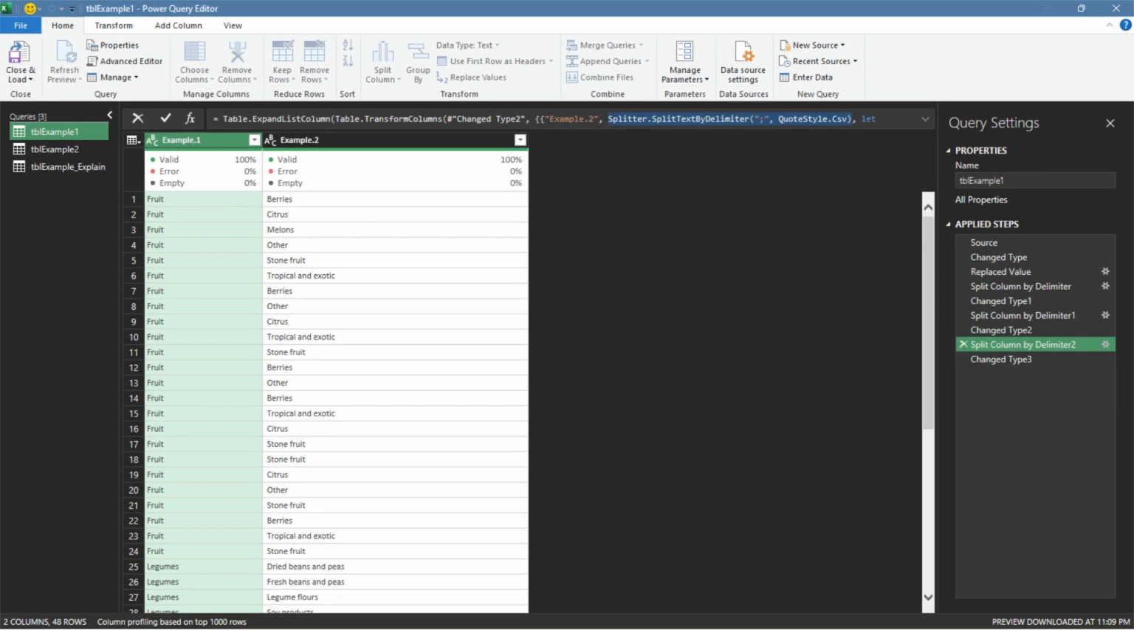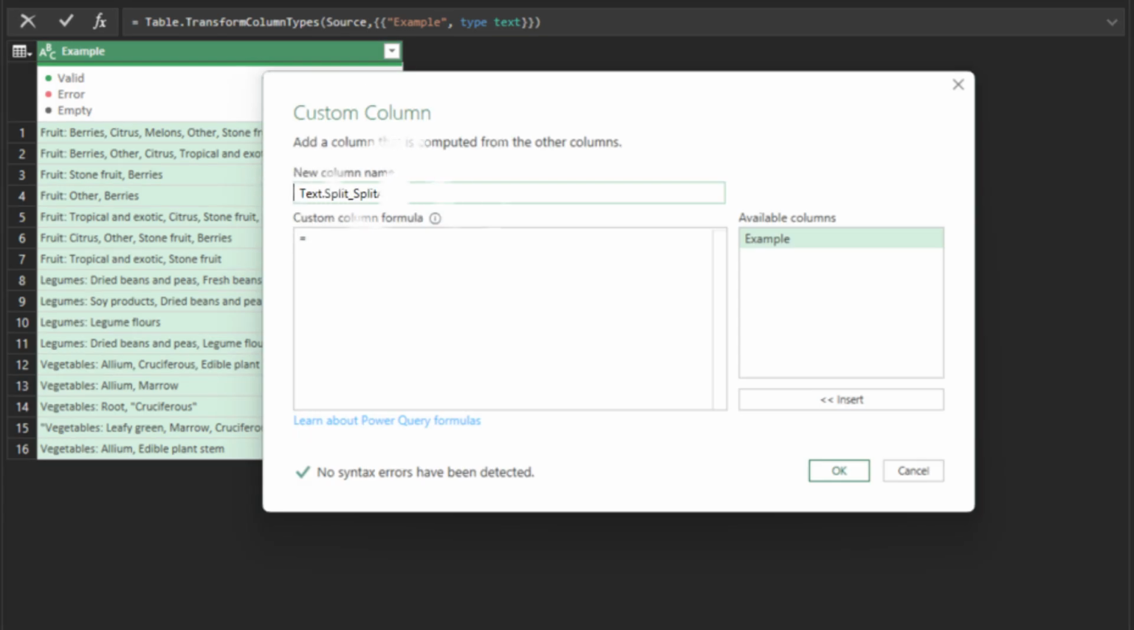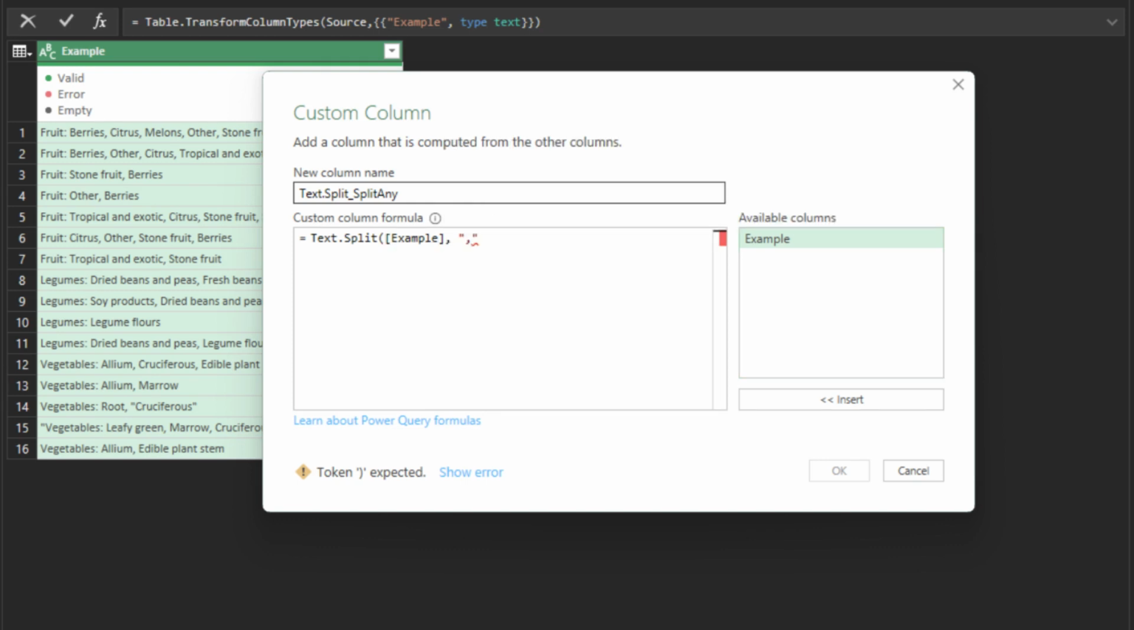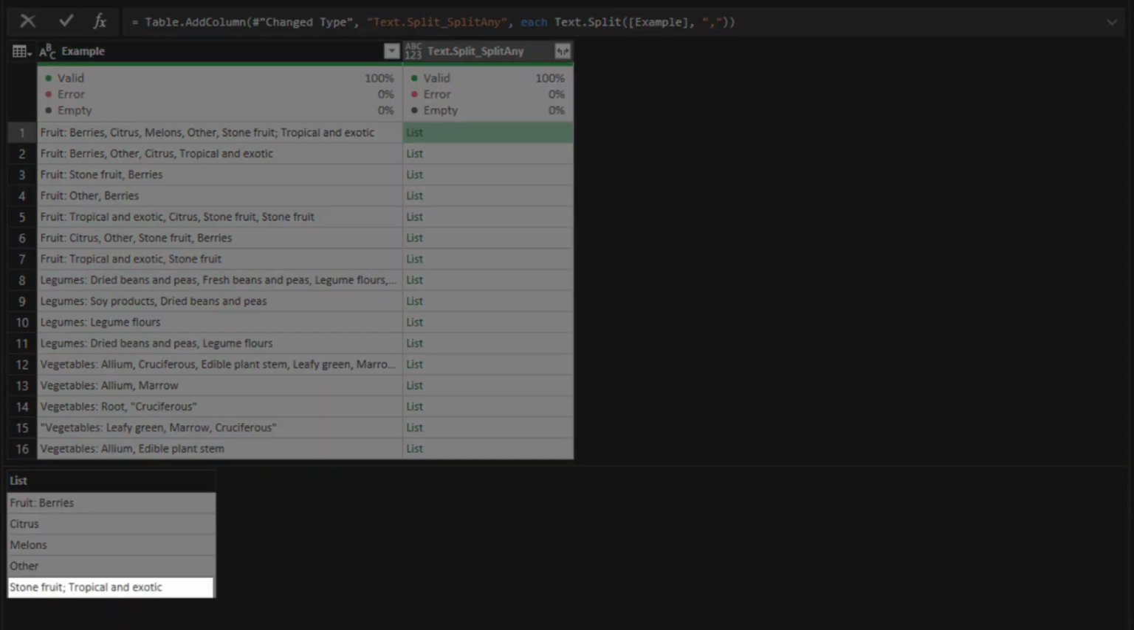Go to the Add Column tab, add a custom column, and then name the column Text.Split_SplitAny. Type Text.Split in the formula field and use the example column for the argument as it is the text we want to split. The second argument is the delimiter, type in the comma delimiter in this case. Preview the list. The Text.Split function splits text with a single delimiter type.